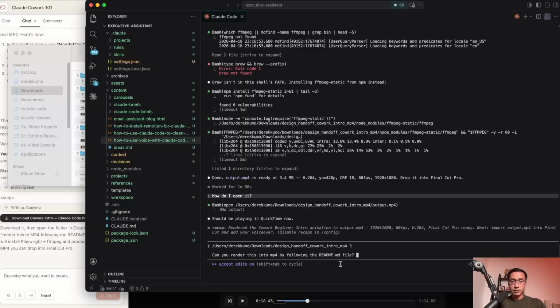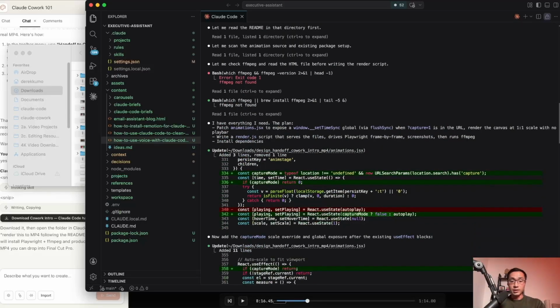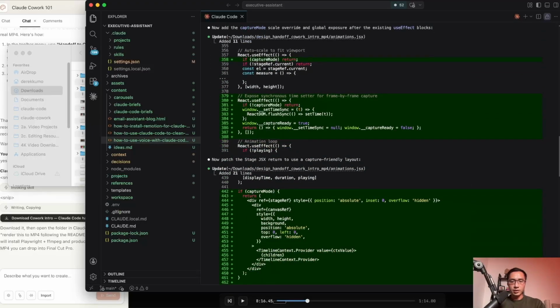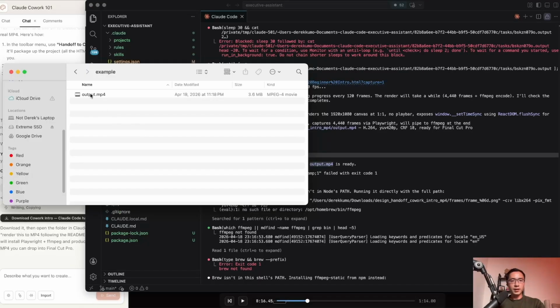So that's the instructions. And then what Claude Code is going to do is to read the instructions in the README file, and then it's going to install everything that it needs, as you can see here. And on the bottom here, when everything's done, which took about 3 minutes, you will have a MP4 file as the output. So let me show you this file. And here's the file.